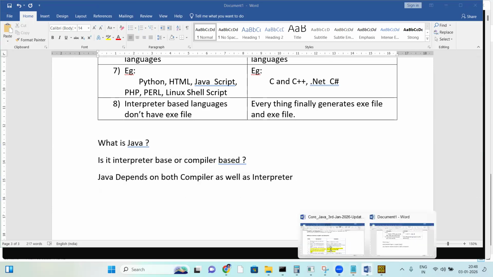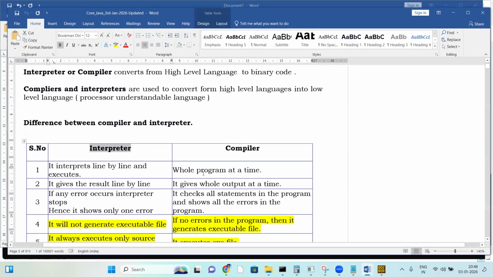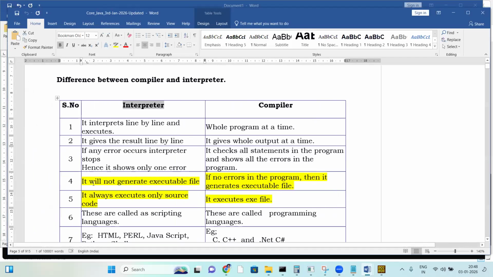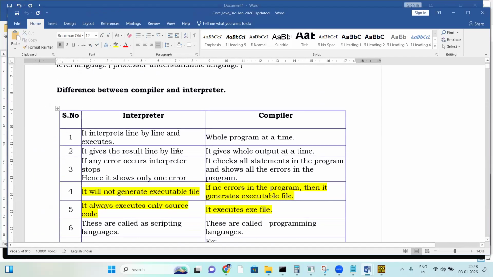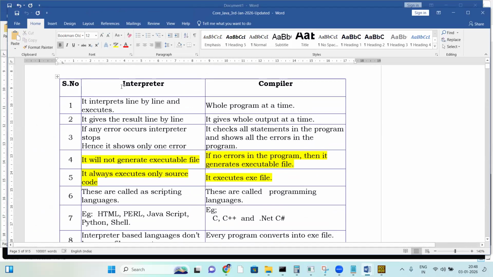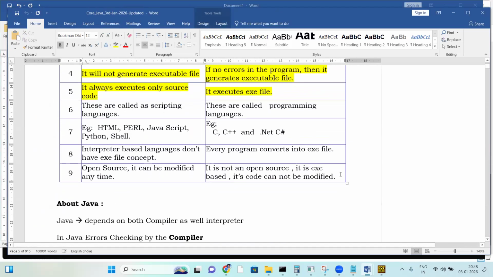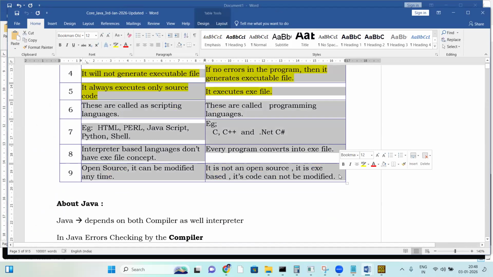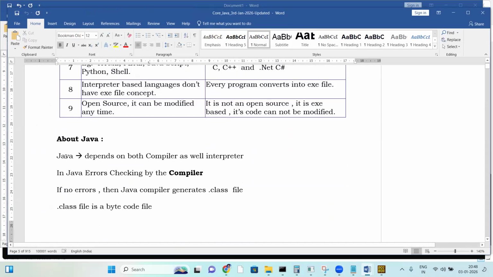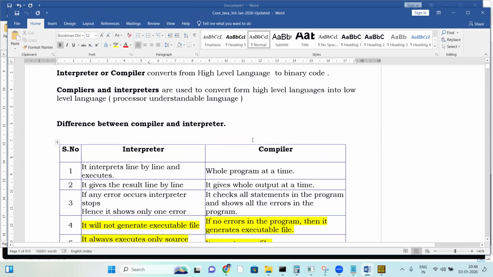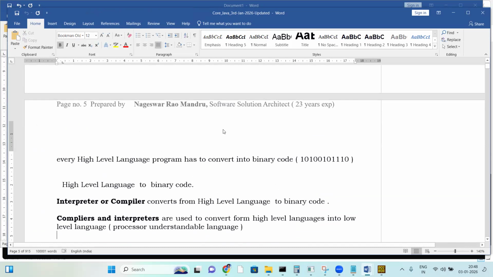Today's class: see, this is the document with the difference between interpreter and compiler. All these points are prepared in the document. About Java, Java depends on both compiler as well as interpreter. The reason I'll explain tomorrow, in the Monday session.